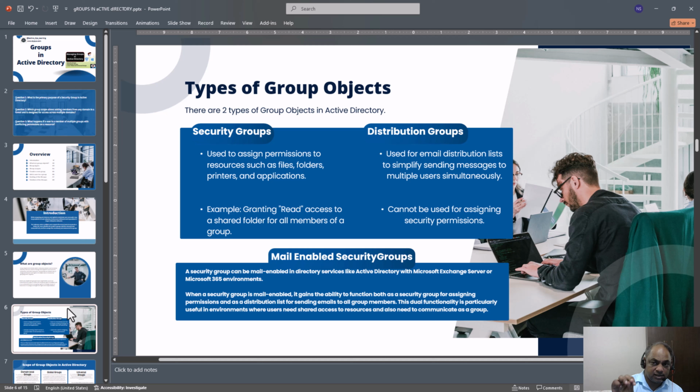Now there is a third. It is not a type of group, but it is a function of a group. Now there are security groups, there are distribution groups. There is a third category that I'll put, which is mail enabled security groups. Mail enabled security groups are security groups which you can use as distribution groups as well. So it provides the permissions as well as it can be used to distribute emails as distribution groups. So a distribution group cannot be converted into a security group, but a security group can be mail enabled.